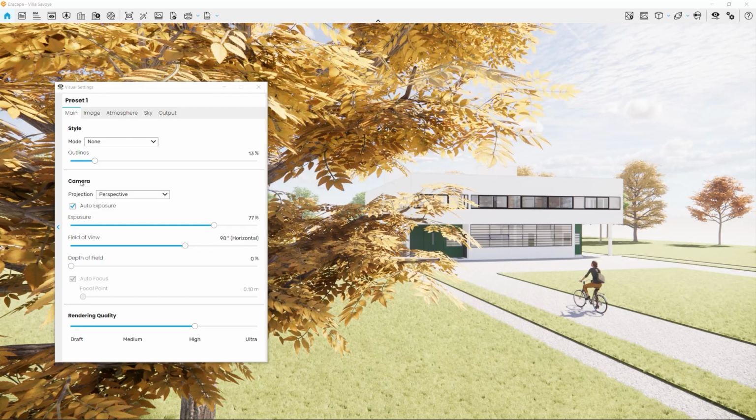Then we have the camera. This is very important as well. First, we have the projection modes. I can change my mode to either of these 3, perspective, 2-point, or orthographic. All these settings are being applied to the current preset labeled up here.